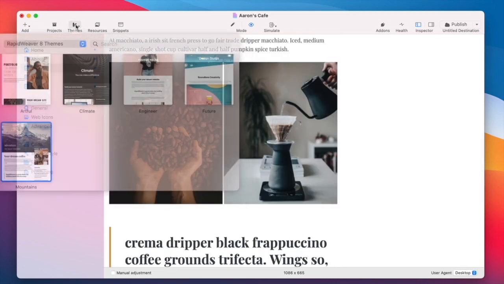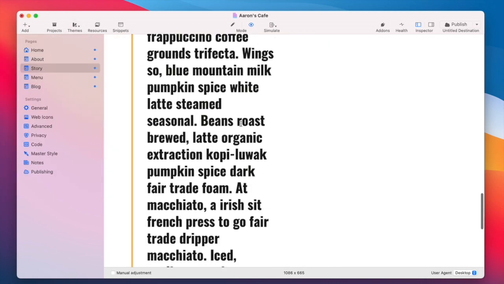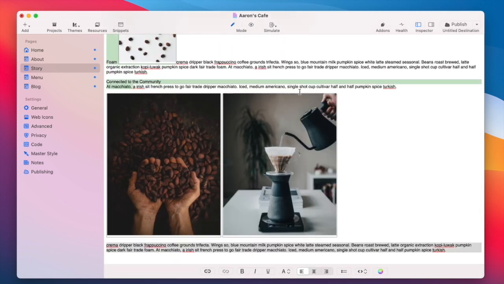If we were to switch themes, we'll still see similar styling across the board. That is how you use the formatting engine in RapidWeaver 8.